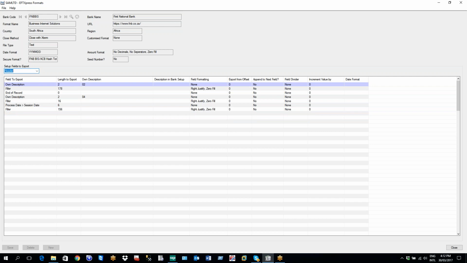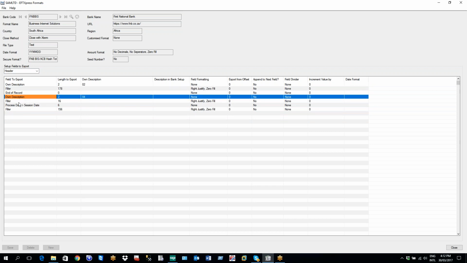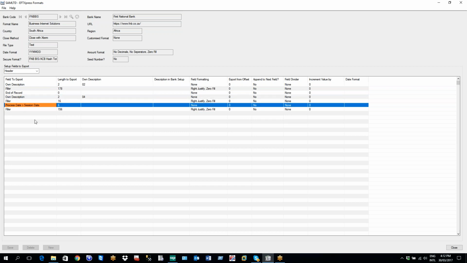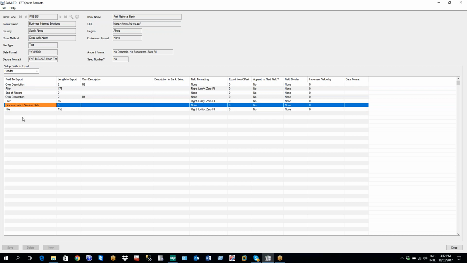So you can see in this particular First National Bank Business Internet Solutions format, it starts the header with our own description field. Then we've got a filler, and then we've got an end of record, and then again our own description, a filler, and then a process date, and then a filler. So I can immediately tell from this that the important field there would be the process date field. And that process date field is the actual field which is included in the EFT file and which is picked up by the bank, and they will process the EFT run on that date.